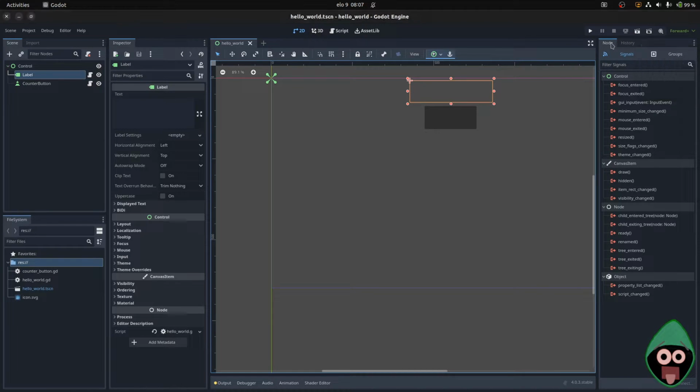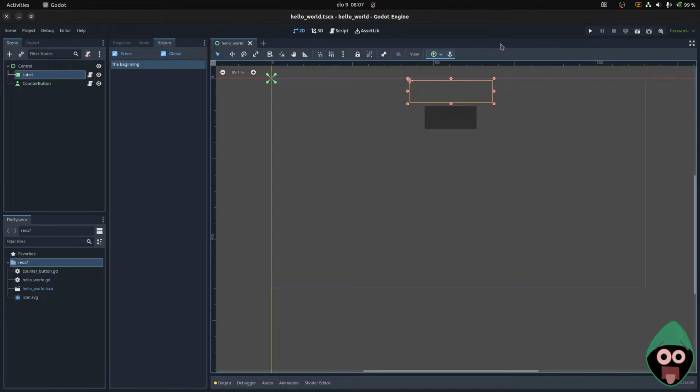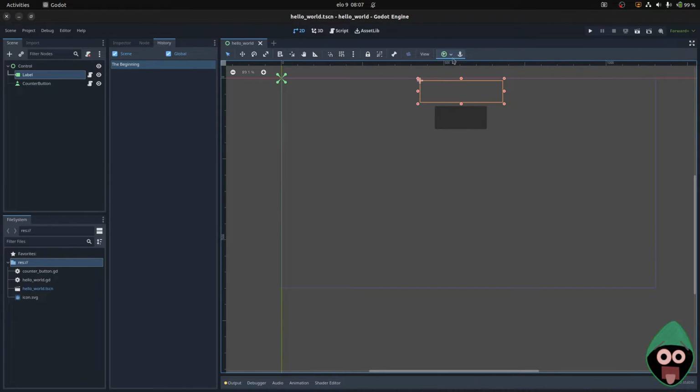Now I don't use node that much either, mainly just to look at what kind of signals exist. So I'm going to move that to be in the same space as the inspector and history as well. I think that's nice. But this is what I'm looking for. This kind of layout. I prefer this myself.